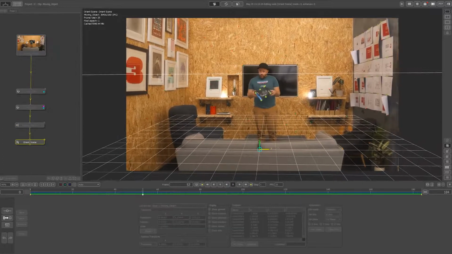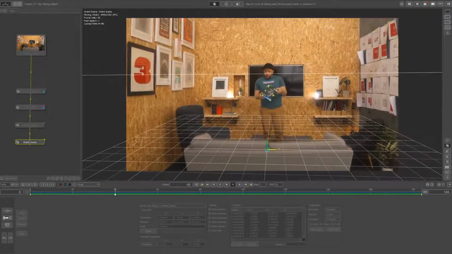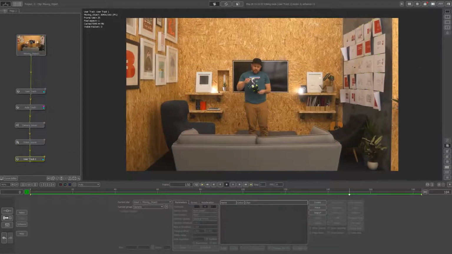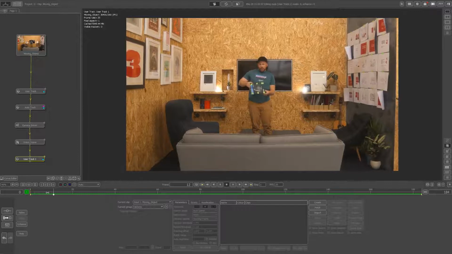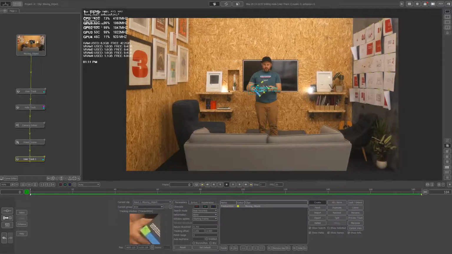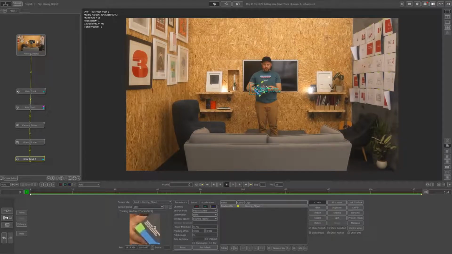Now let's track the box. In order to do so, let's create another user track node. And here's the trick. Here on the bottom in the settings you have groups. Have a look. Current group is set to camera. If you click plus, you will create a new group of tracking points. Let's call this box. See, now you have two groups. Now, with the box group selected, let's start creating tracking points on the box.